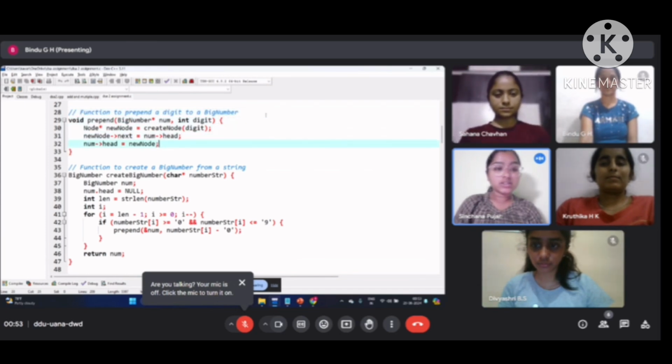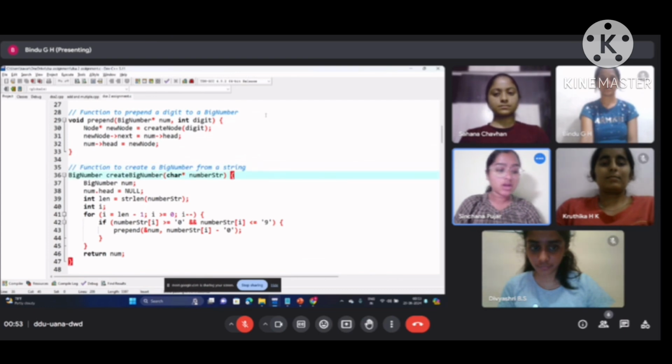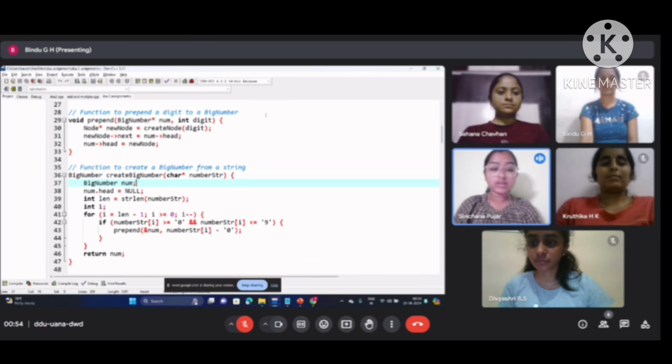So next, in the 35th line, we have a function to create the big number from a string. The purpose of this function is to construct a big number from the string representation of digits, and the process is to initialize an empty big number. The usage of this function is to transform a numeric string into a big number linked list.